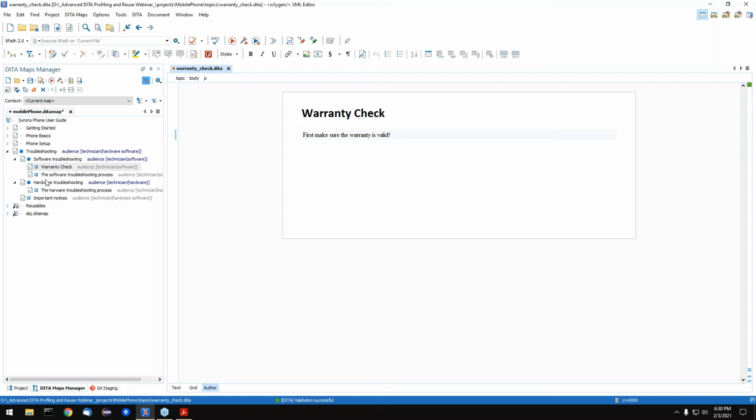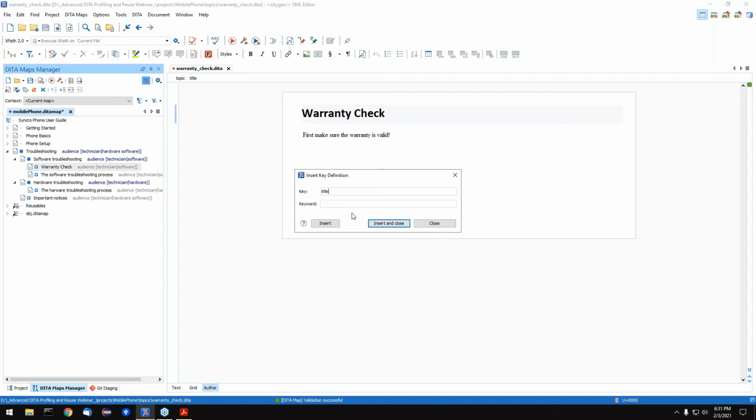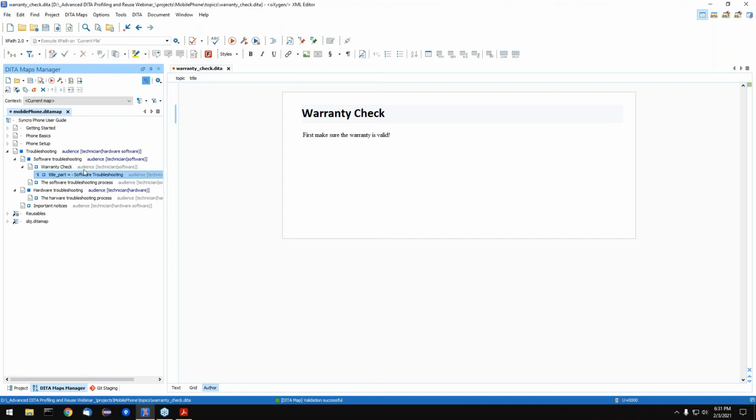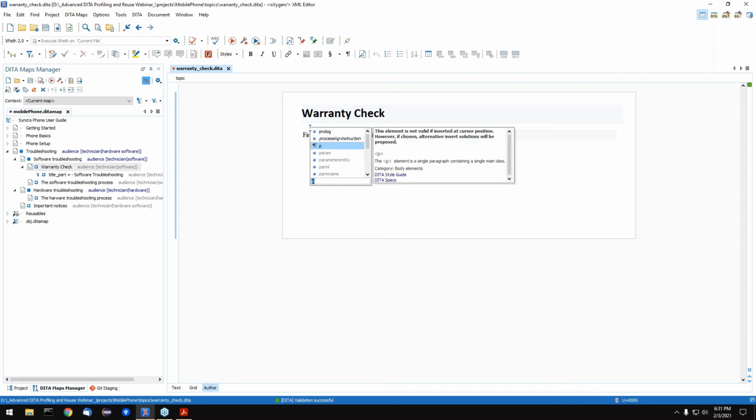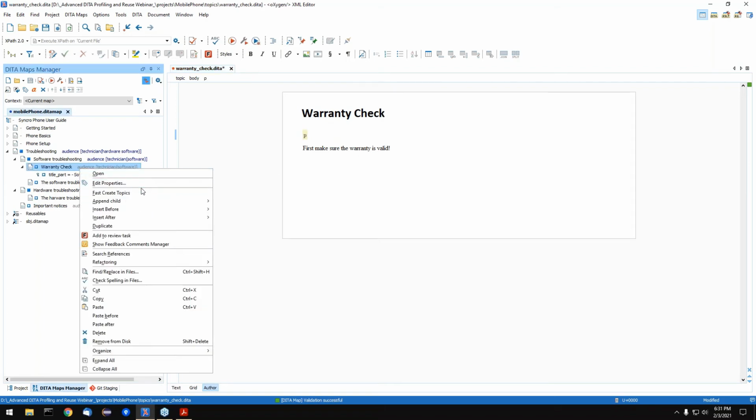Now, let's say that for each section, for software troubleshooting and for hardware troubleshooting, we want to have a specific title here for the warranty check topic. Let's say here we want warranty check for software troubleshooting and here warranty check for hardware troubleshooting. And for this purpose, I'm going to create a key definition with a keyword. And let's call the name the key title part. And the value will be something like this, software troubleshooting. And let's say we also want to add an image here before our paragraph, a specific image for software troubleshooting. And I'm going to create a new key.